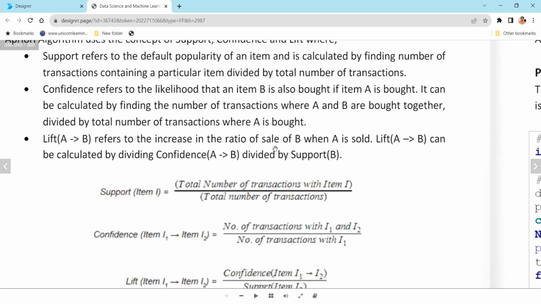When they ran this analysis, they were able to find a strong association between bread and beer, and they were like, how can beer be associated with bread?